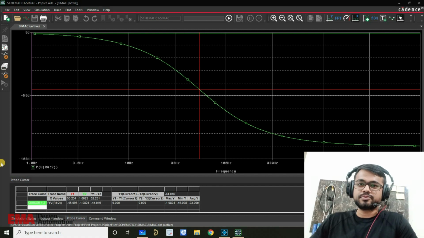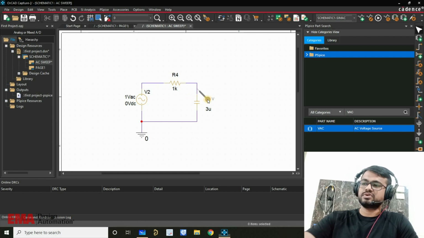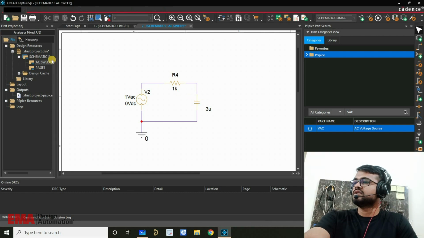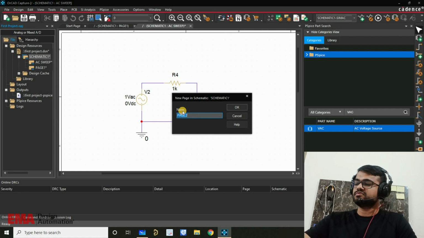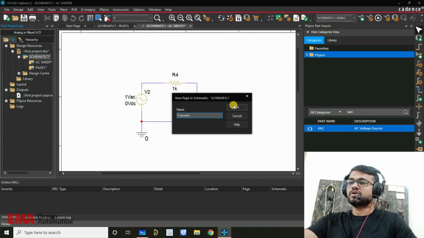All right, let's move to another segment of this tutorial, which is our transient analysis. So we'll just close this plot, and we're going to create another page. I'll just delete this, right click, new page, and you can name this transient. All right, okay.